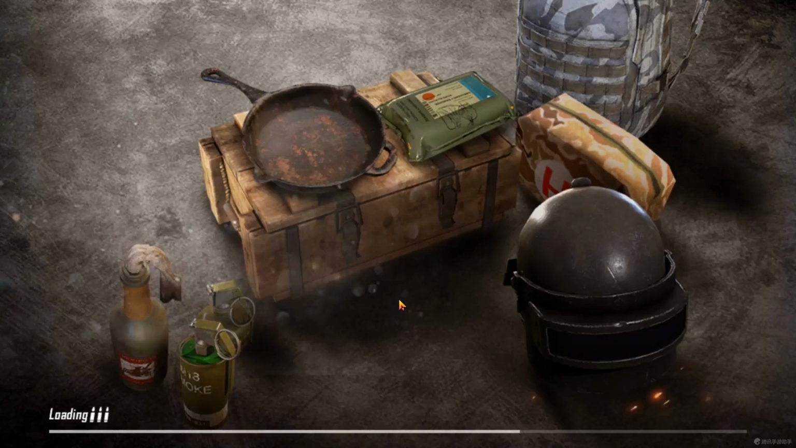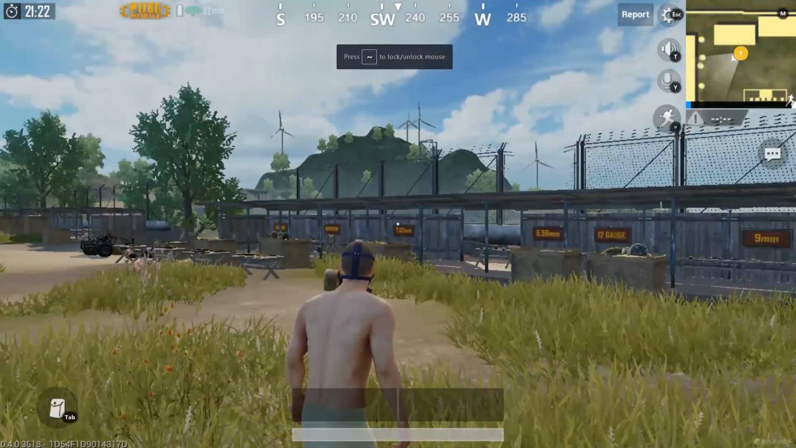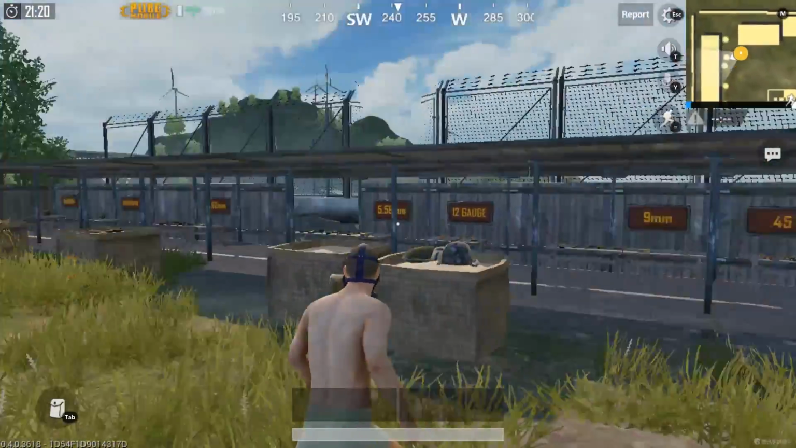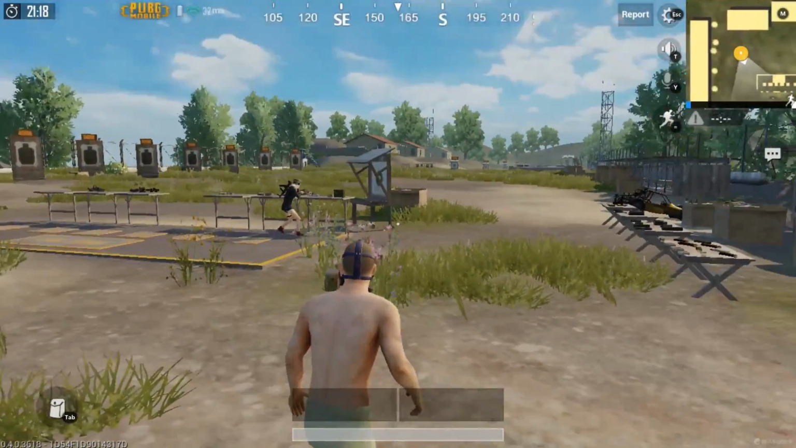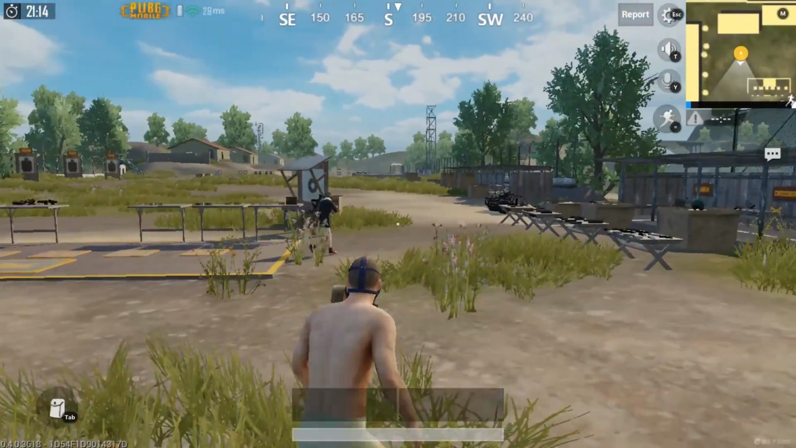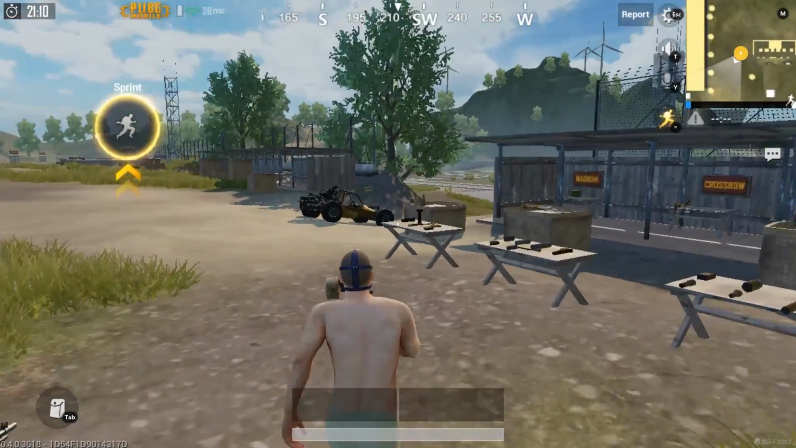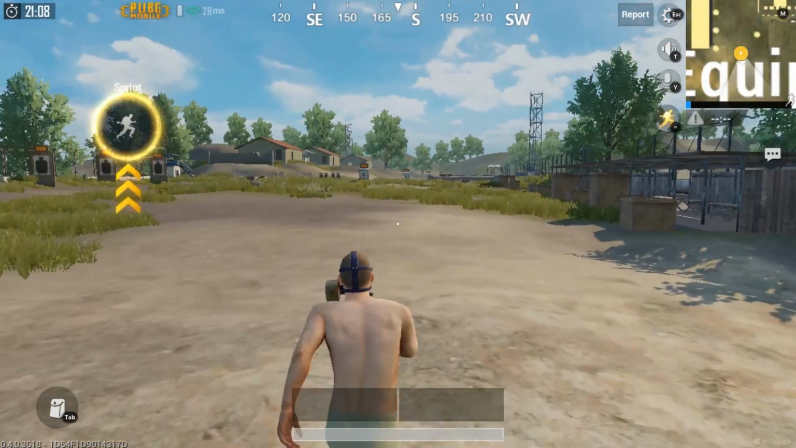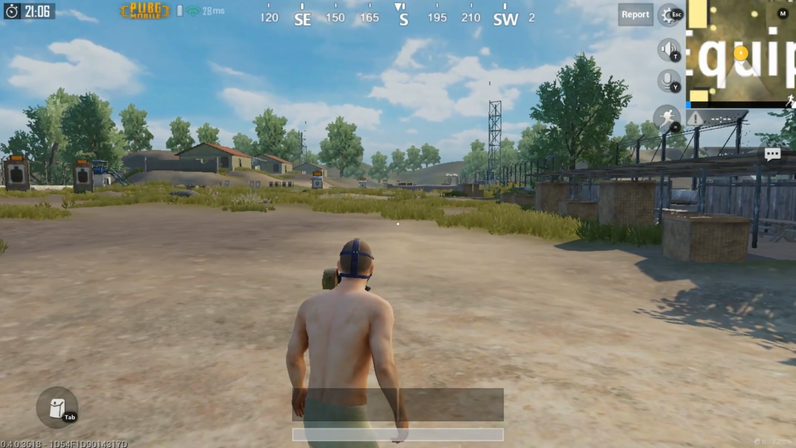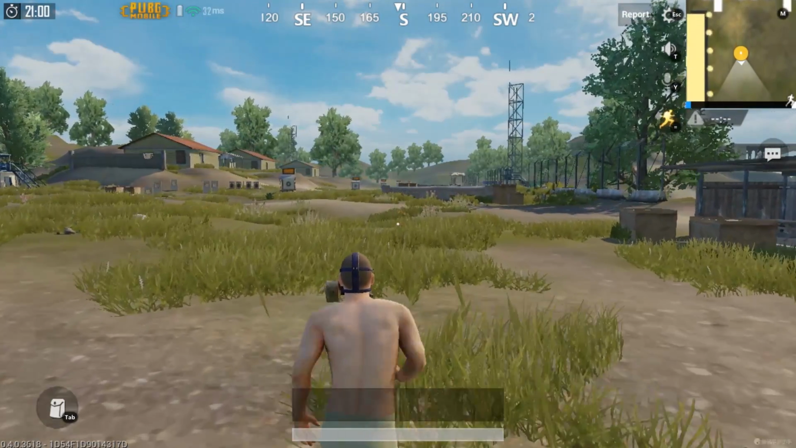I'll just sort of walk you through the control scheme. So once you're in the training room, of course, there's a lot of things that you can do and figure out. This is a good place to figure out the controls. WASD, of course, moves you around. Spacebar will jump, and holding shift will sprint. If you want to go into an auto run, you have to press the equal to sign on the keyboard, and that will get you into an auto run situation.